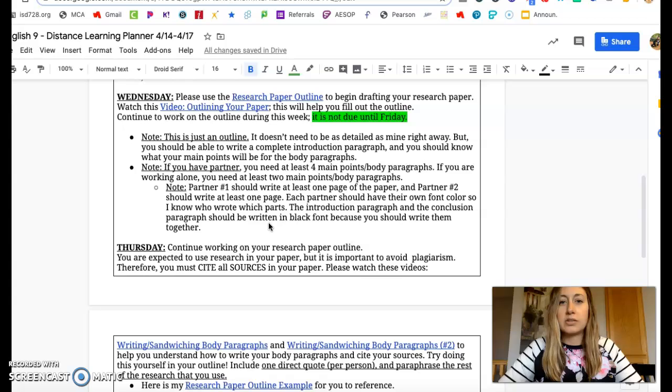Just know that you're trying to do your best to get your research into your outline, get your main points into your outline, your introduction paragraph as much as you can do. But it doesn't need to be perfect yet. This is just drafting and getting your paper outlined so you know what you're going to do for your final paper. If you have a partner, you need at least 4 main body paragraphs. So besides the introduction and the conclusion, you're going to need at least 4 main body paragraphs. If you are working alone, you need at least 2 main body paragraphs, so main points.